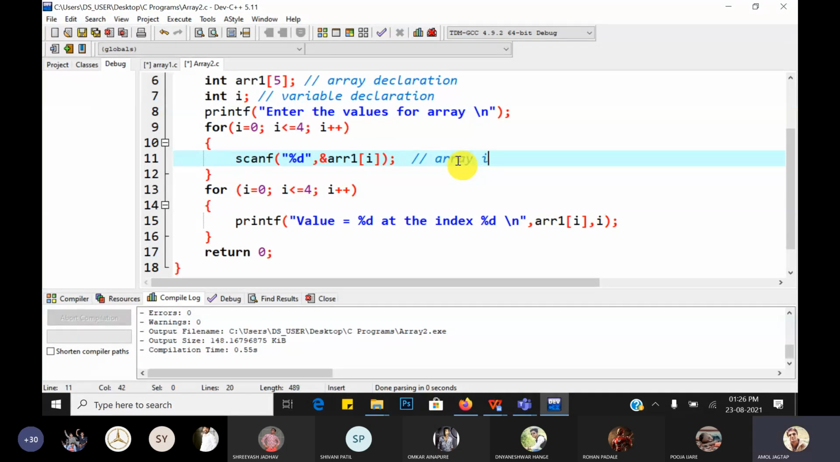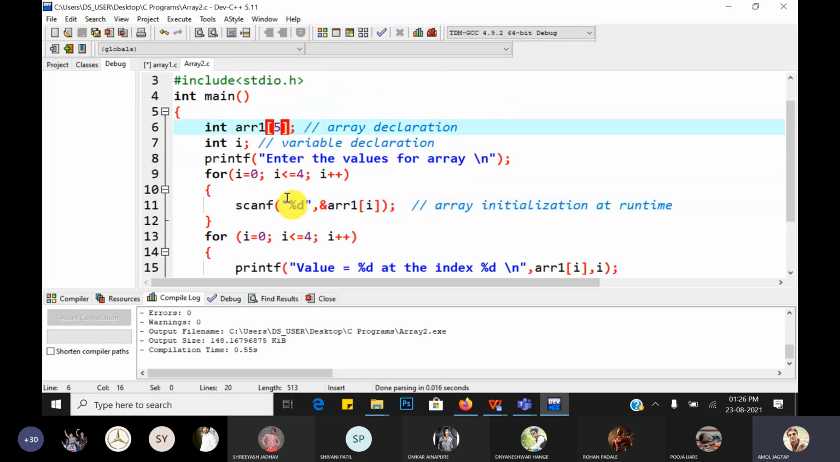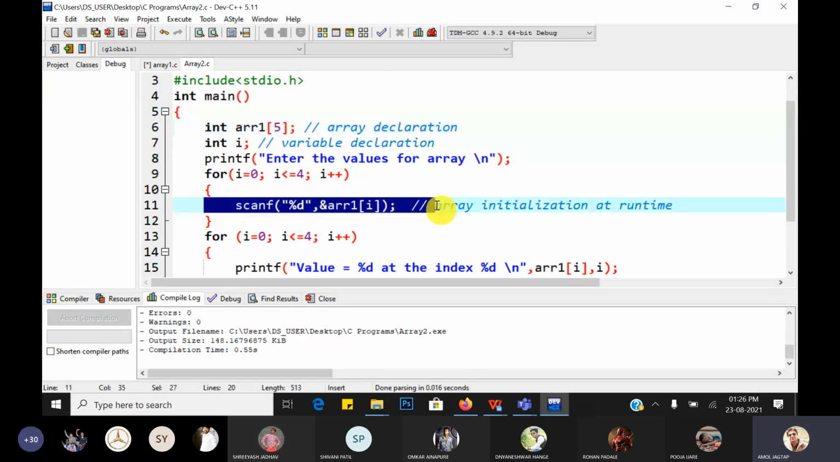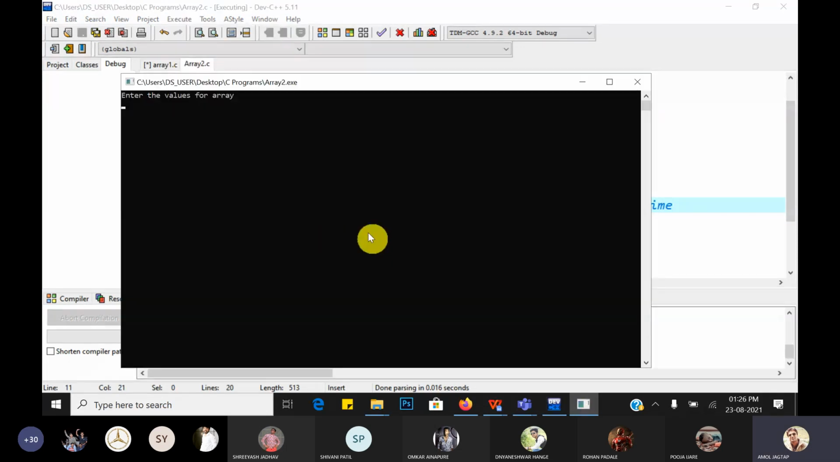Okay. So this is called array initialization at runtime. Great. Because we have not statically assigned the array, we take it from the user. The user can assign any value at runtime to that particular array. Great. So first compile it. No error, no warning. So run it.